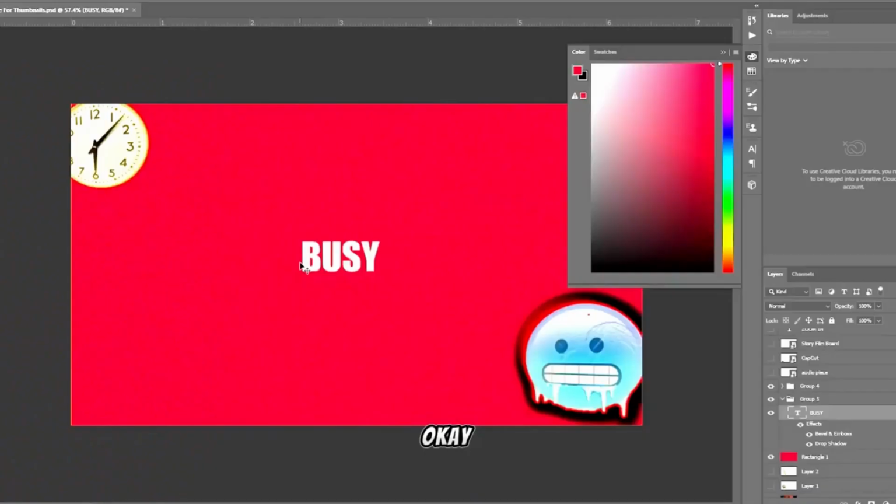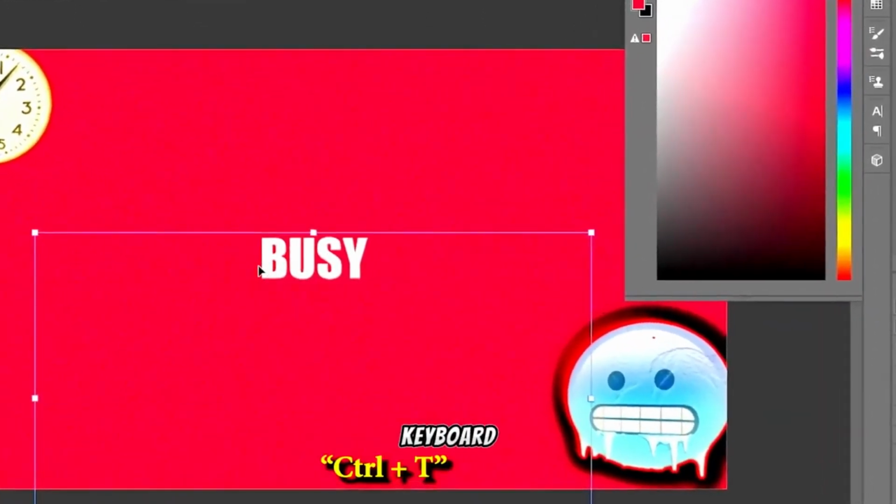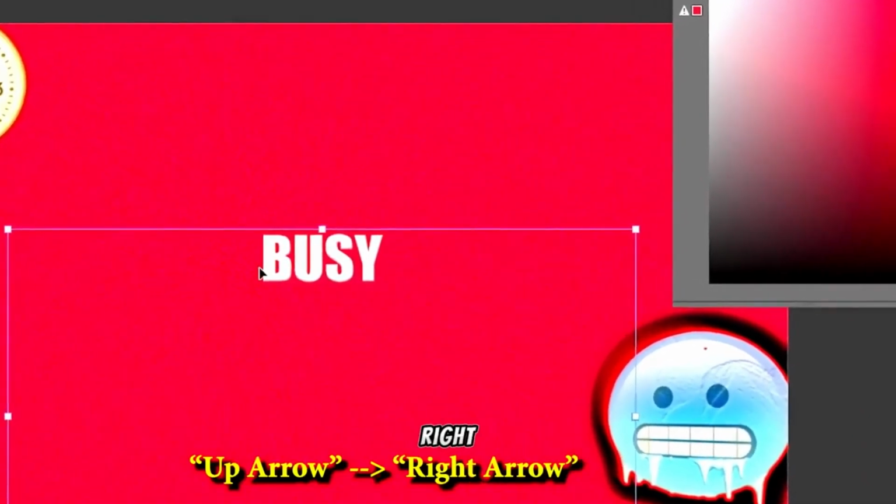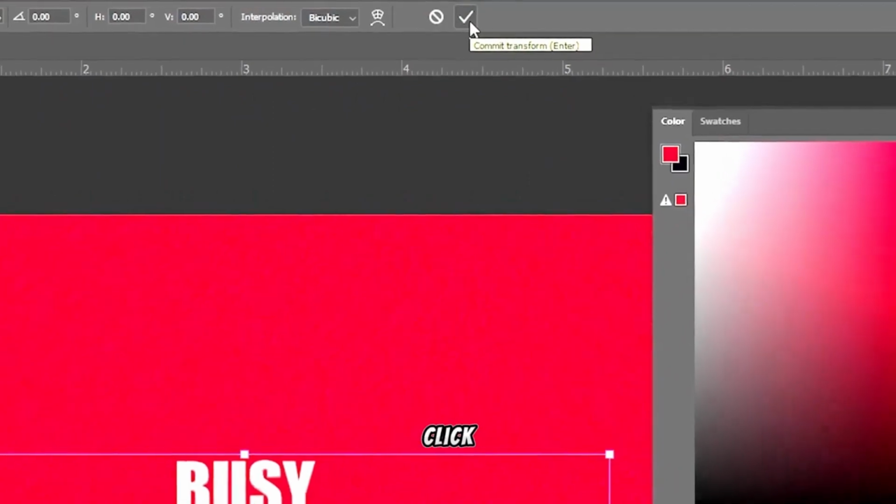Click OK. Next, click Ctrl T on your keyboard and click the up arrow and right once. So up and right, or you can do up and left, and then click the check mark.